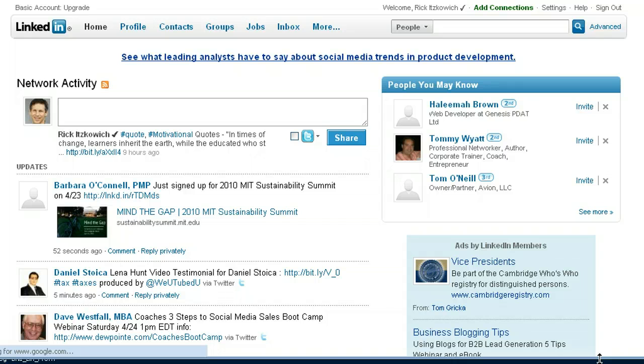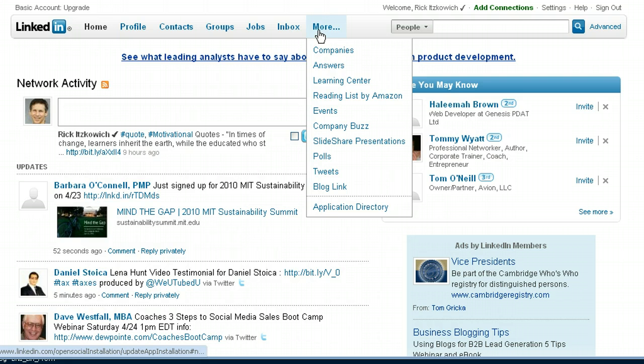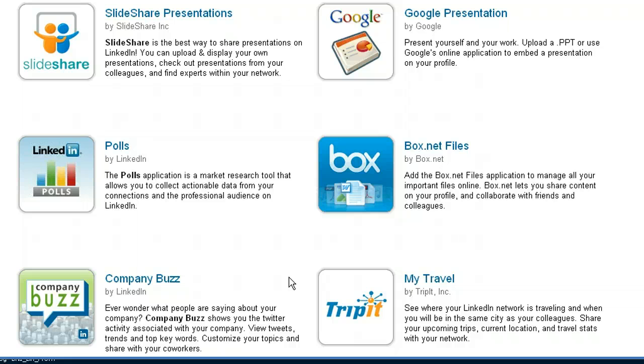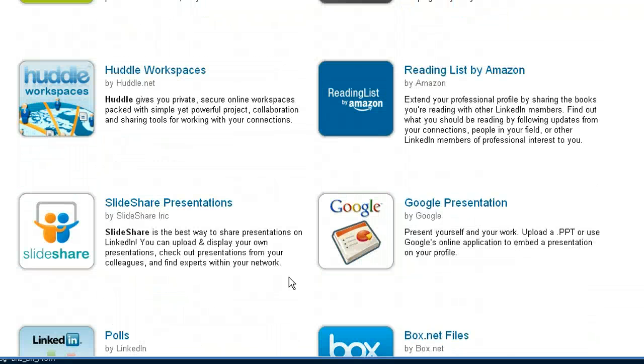So to get to the applications, simply go to the More tab on the navigation bar and go to the application directory. And to this date, there are 13 different LinkedIn applications. And in this segment, I will be discussing the Google presentation and the reading list by Amazon.